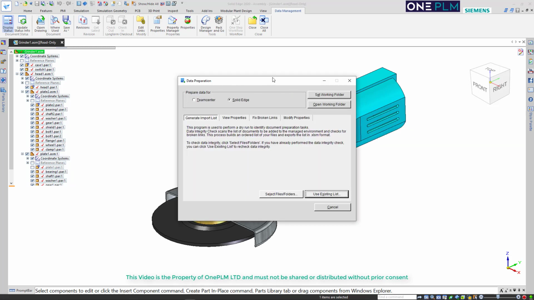We can find this with the Windows button and just search for data preparation. So, Data Prep for Solid Edge. This is for Solid Edge users, and maybe people come from Insight as well. If you export data out of Insight, sometimes it comes out released when we move it.